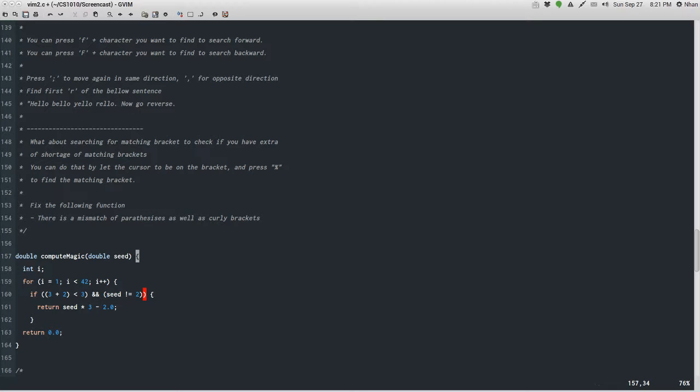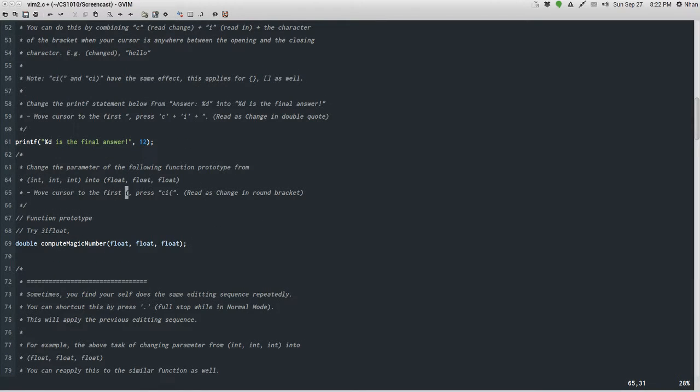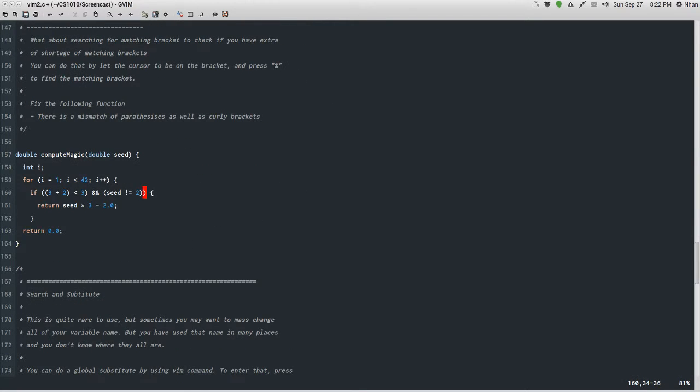Similar for this one, I press the percentage sign, but it doesn't work. Why? Because there's some bug over here. So sometimes you see that there is an unmatched bracket, and you don't know why. So you bring the cursor to that and press the percentage sign. It will bring you to the matching one. In this case, it brings it all the way up. So this means something is wrong.